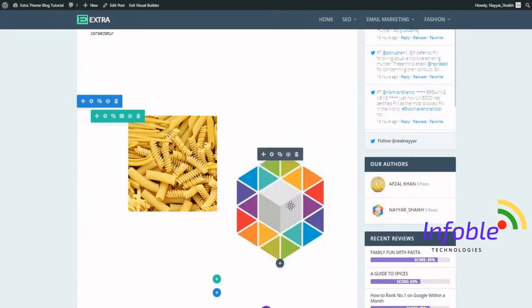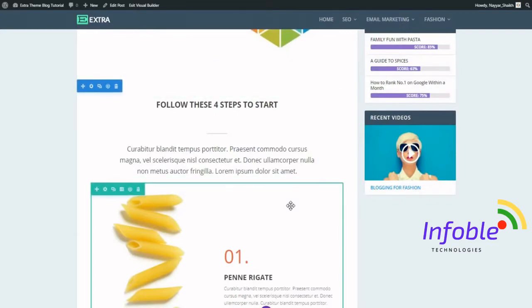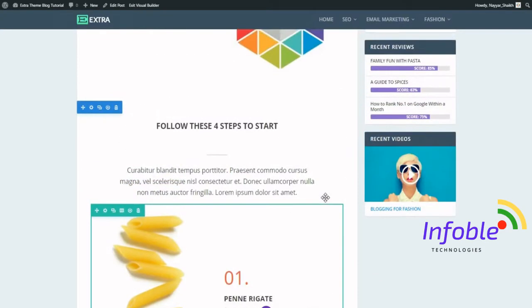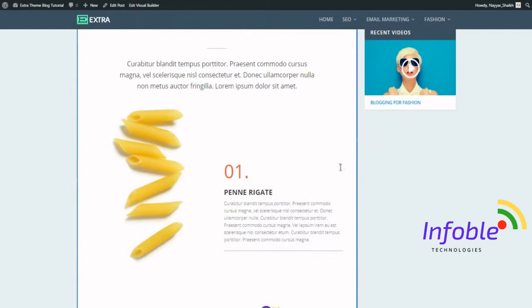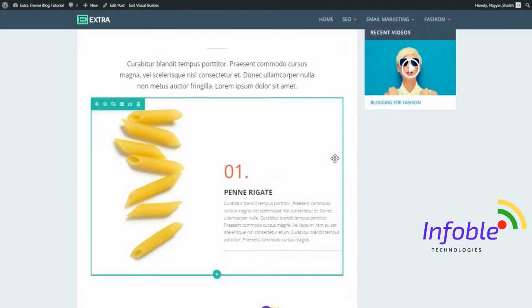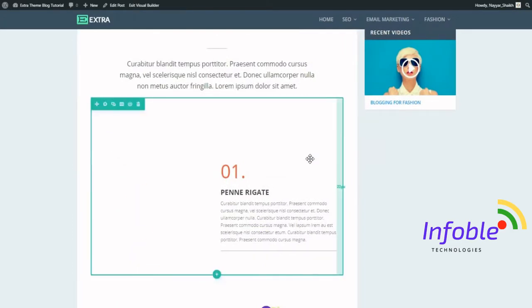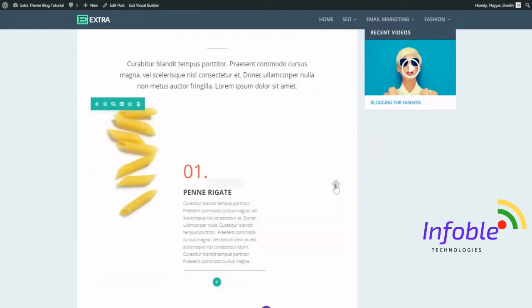So it is that easy, my friends. It is really easy. You can change the animation. You can also change this side column over here. For example, let me show you. When you hover here, you get this thing. You can increase or decrease all these columns, all this gapping, all this thing over here.